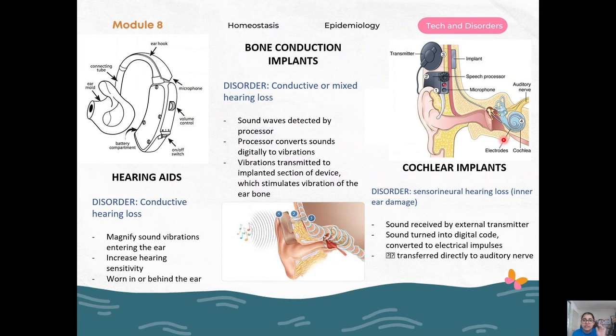sound vibrations, we change them into electrical impulses and get those electrical impulses from the implant to the auditory nerve. And so you can see how the implant inside the head here is connected to the auditory nerve, or to the cochlea, and then here to the auditory nerve, going straight through.